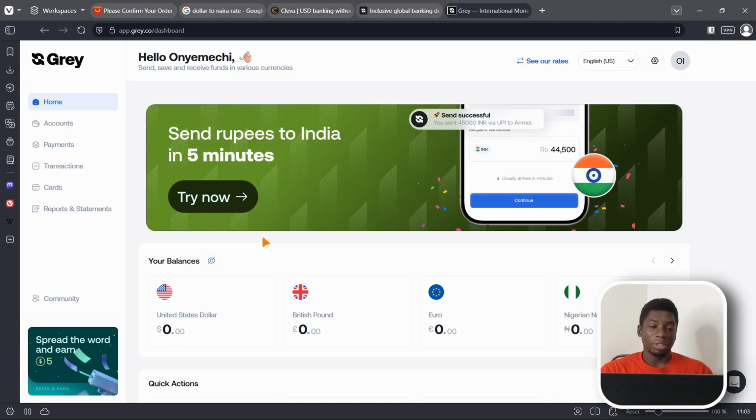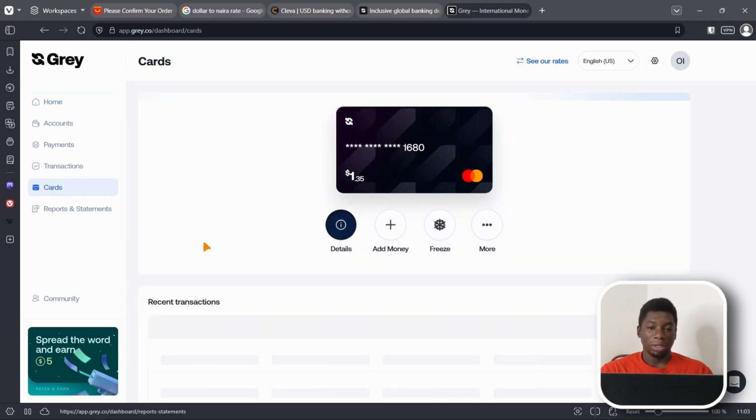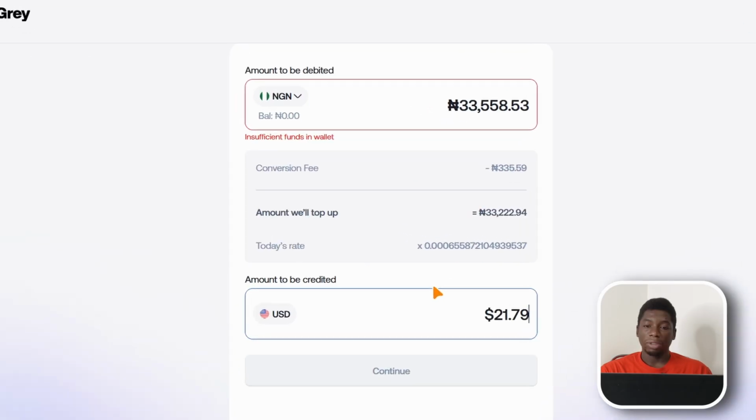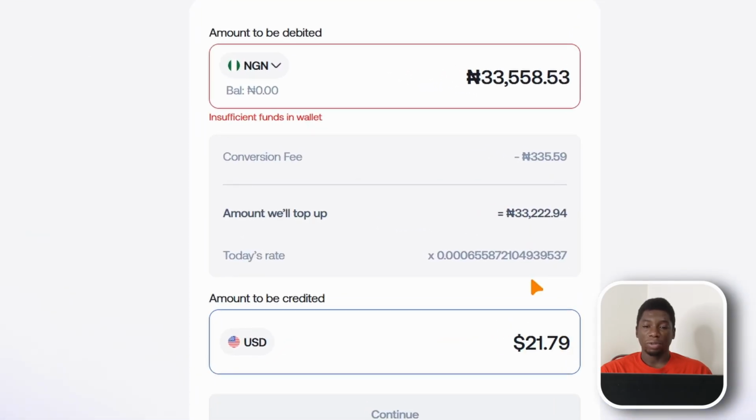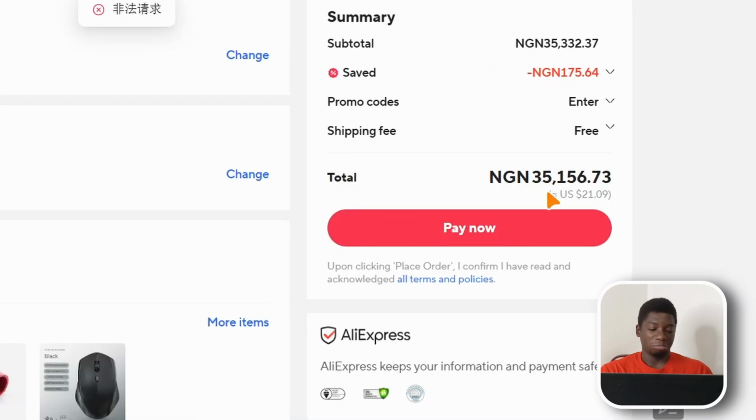Okay, so I've logged into his account, and if I head over to cards, he currently has a virtual dollar card with some funds in it. If I click add money and I wanted to fund it by 21.79, you can see how much it will cost in total, and the conversion fee is not even that much. It's around 335 naira. Even though he doesn't have the funds in his wallet, you can see that the total amount is 33,558 naira. So compared to OPay, Gray is a bit cheaper by 2,000 naira.